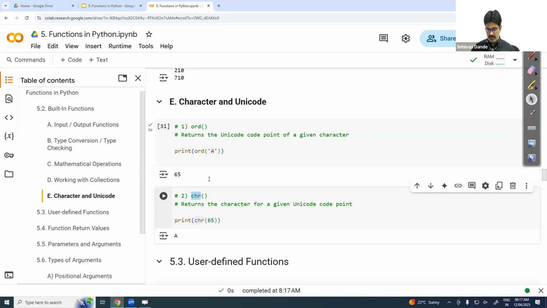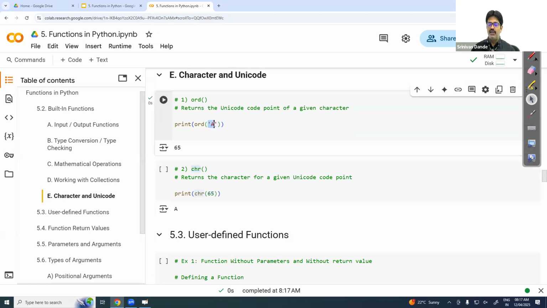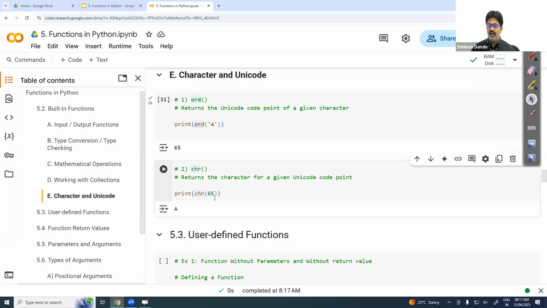Reverse of that. The ord function takes the char, returns the Unicode value or ASCII value or ordinal value or Unicode point, something. chr is taking a number, gives the respective character. 65's corresponding character will be taken.